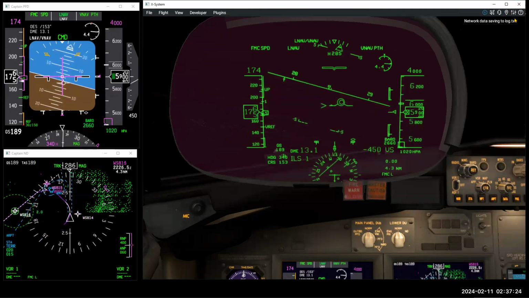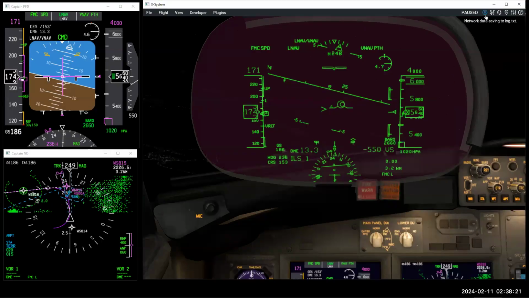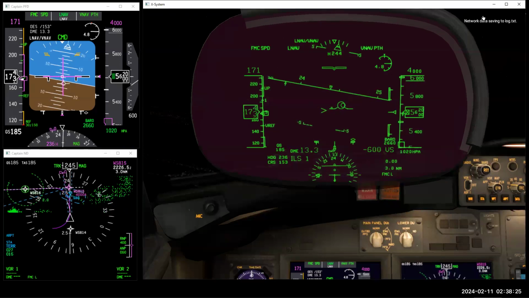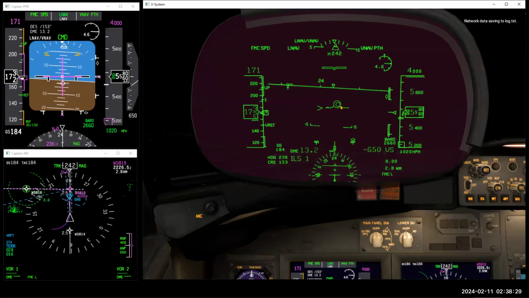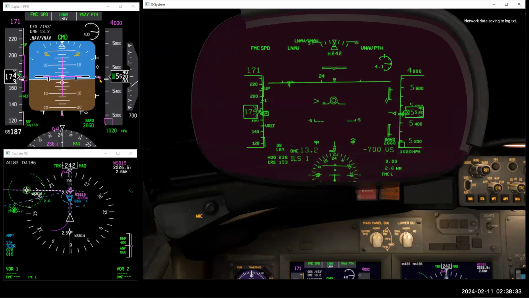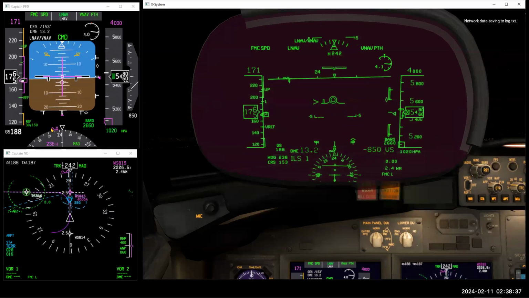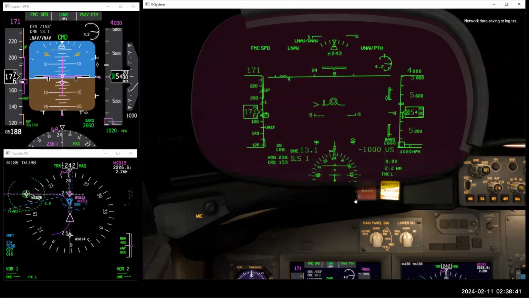I'll freeze the sim. And we're following the cue here on the flight path vector, which will take us to our altitude and our heading. Our nav performance scales are correct for the pitch and for the roll.